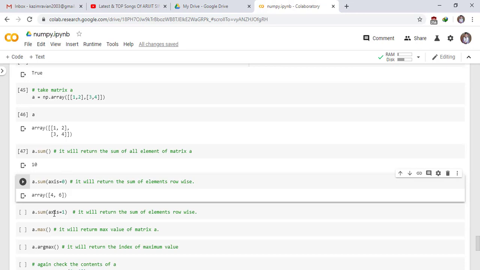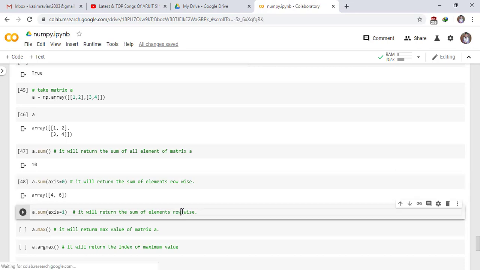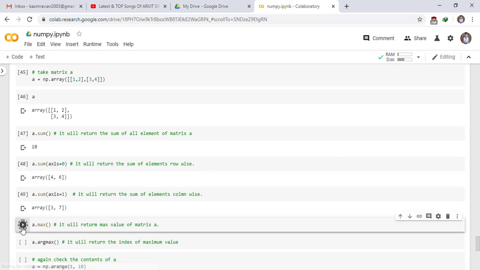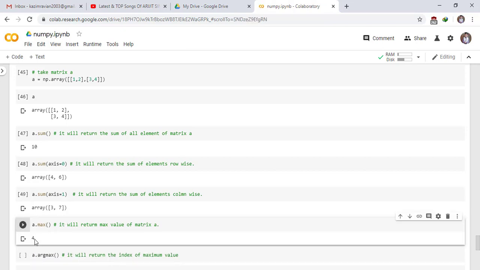A.sum with axis equal to 1 will return the sum of elements row wise. A.max function will return the maximum value of matrix A. Run the cell. 4 is the maximum value of matrix A.